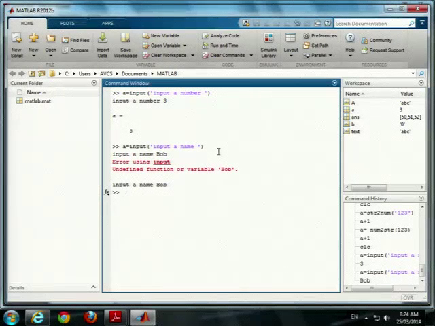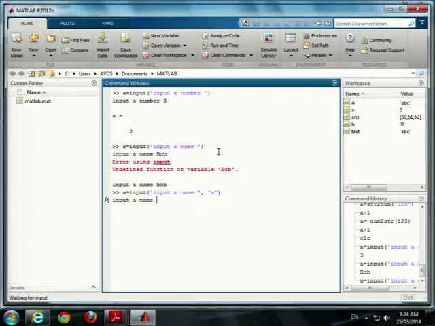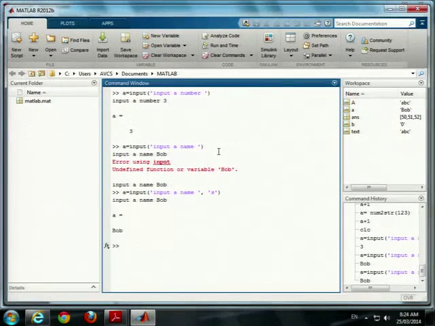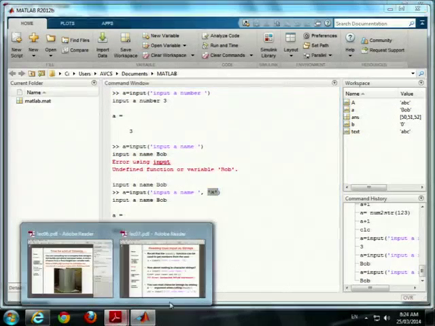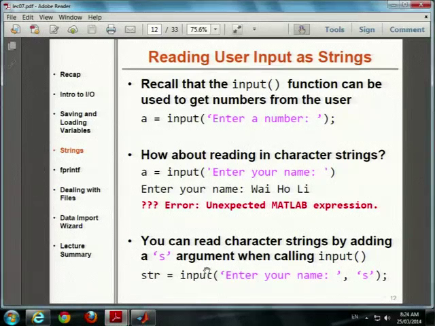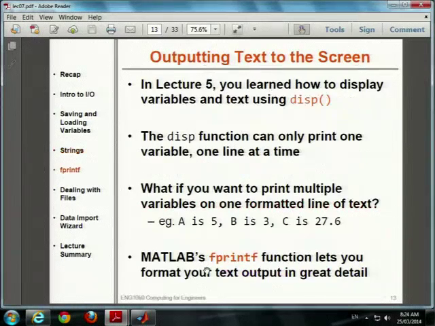That's because when you don't specify, by default MATLAB expects a number from you. If you want to input a string, you have to specify that it's a string. Add 1 argument here. Then this allows you to input a string. To input a string, you have to put an extra argument. So this is how we input a string. So we talked about input.